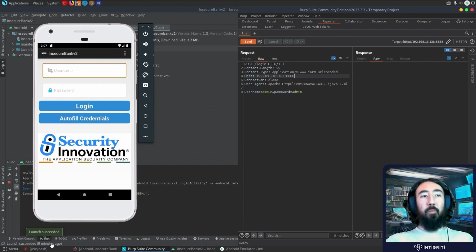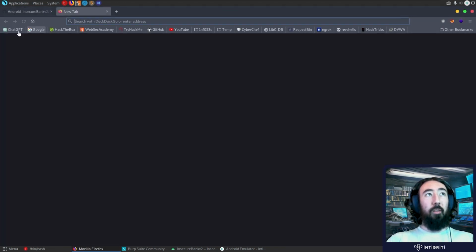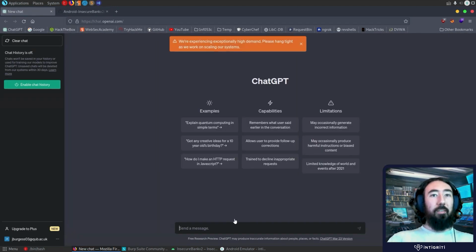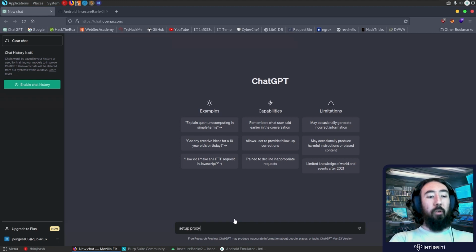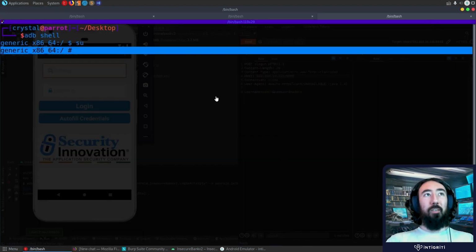Just before we play around with Burp, let's also have a look at another way we could have set this up. So we can use ADB, and we can do ADB shell. You can see this brings up the shell. We can do SU to go into root, and we can install applications and do a lot of things through this. So I'm not particularly good with it, so my first point of call is probably to go to ChatGPT or Google and ask it, how do we set up proxy with ADB? And it'll give us all of the commands. Actually, I'm using my personal account here for ChatGPT, so I didn't really anticipate how slow it would be. Let's leave that running and go back to Burp.